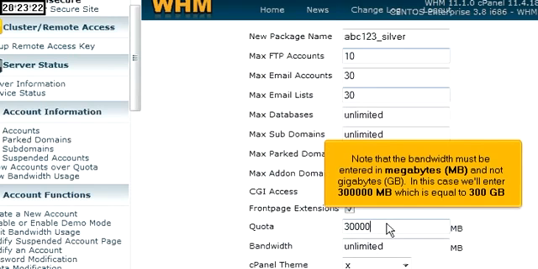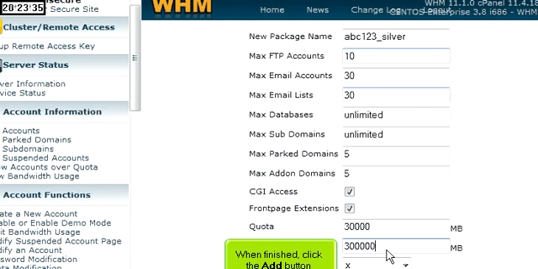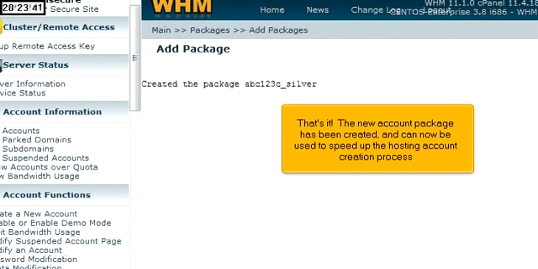Note that the bandwidth must be entered in megabytes and not gigabytes. In this case, we'll enter 300,000 megabytes, which is equal to 300 gigabytes. When finished, click the Add button. That's it! The new account package has been created and can now be used to speed up the hosting account creation process.